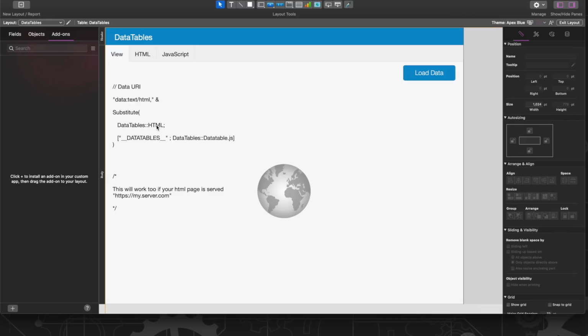We've got an HTML field that has the wrapper or the core bits of all the HTML and CSS and JavaScript that we need. And then we're going to have a little bit of JavaScript stored in the datatables.js field that we're going to merge into this HTML. So we're taking the data::text HTML, and that's what you have to begin this with. And then we're going to build the HTML we want to display from two fields. Let's take a look at those.